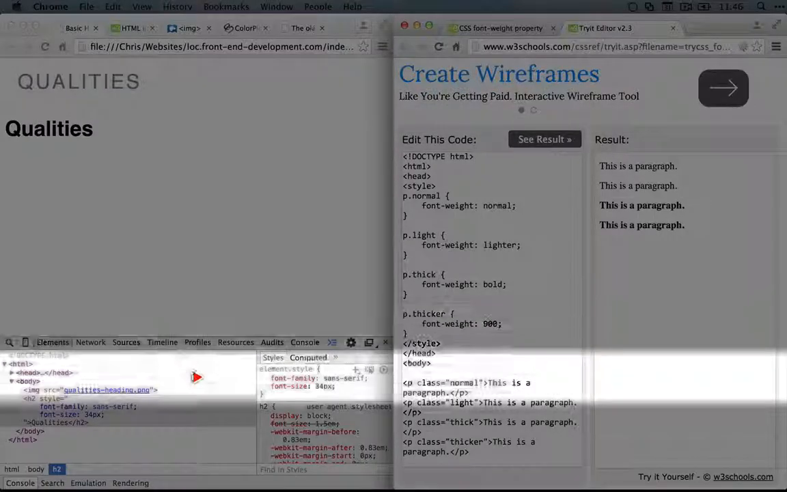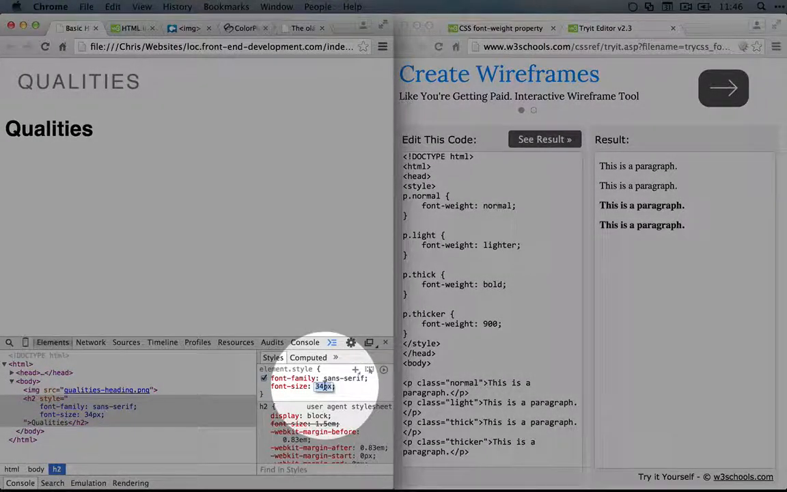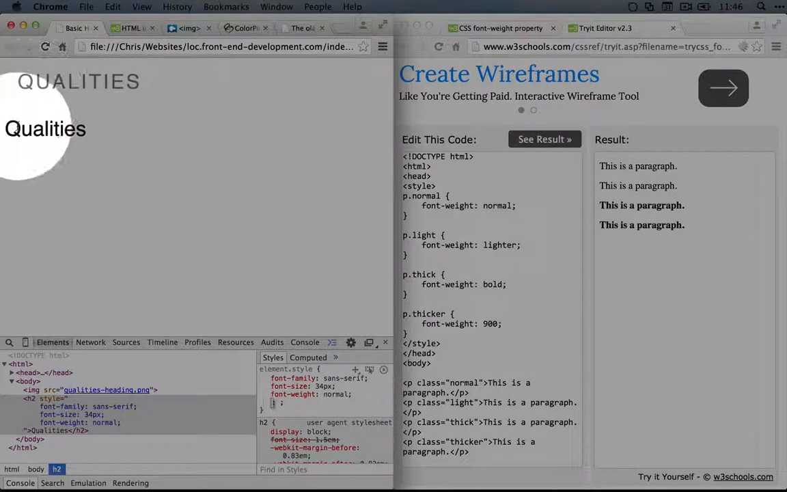So let's see what happens if we set the font weight to normal. So again, I'm going to click on the value of the last property and hit tab to go to the next line. And we'll do font weight. Let's set it to normal. Okay, so that looks pretty close.